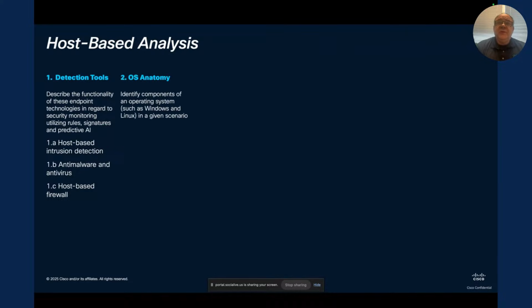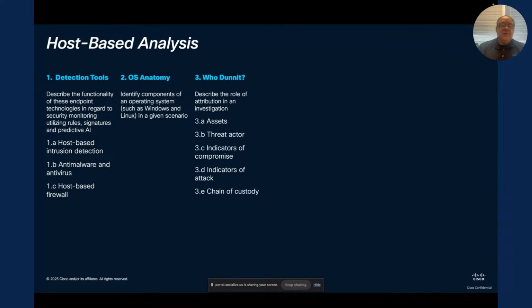Another module is about the anatomy of operating systems, and all those different components to bring it together, and where you'd need to look and what tools you could use while doing an investigation and analyzing anything that may have happened to that host, plus the whodunit. We're going to play a quick game of Clue, sort of, and use that as a way to figure out attribution in your investigation. The components that make up attribution would be things like assets, threat actors, indicators of compromise, not to be confused with indicators of attack, as well as chain of custody.